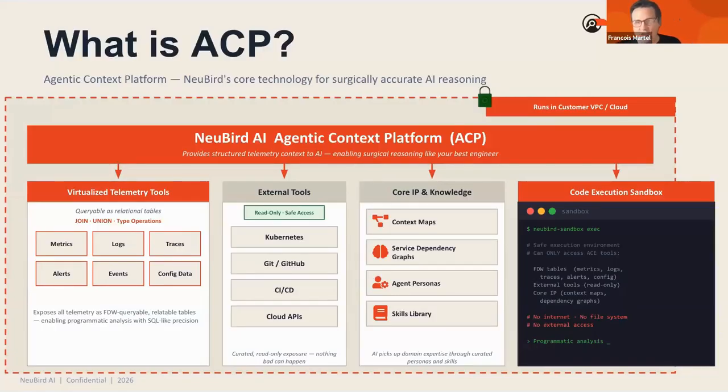There are 45,000 skills on Claw Hub. I do not recommend just plugging them into your enterprise environment without due diligence. But we have a way to bring those in a secure fashion with the code execution sandbox.